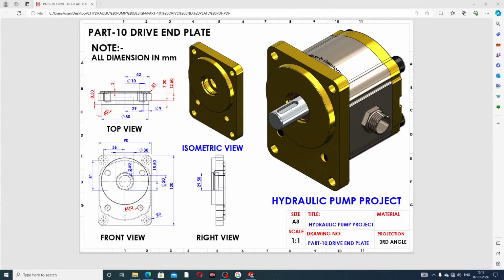Hi guys, welcome to CAD CAE tutorial. Today we are going to use SolidWorks software and see how this body is designed easily and clearly. This is an isometric view, and this is a drive end plate. This project is a hydraulic pump project, and today we discuss this part's design. All parts are drawn one by one, and last this body is assembled here.